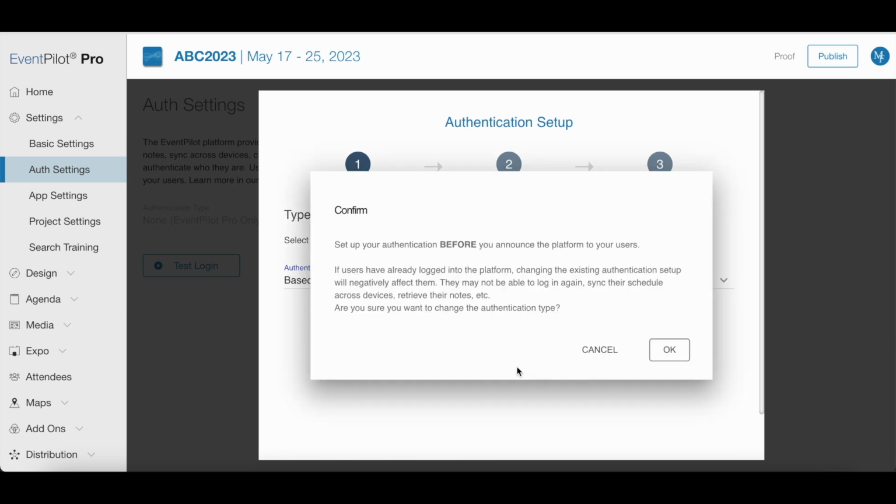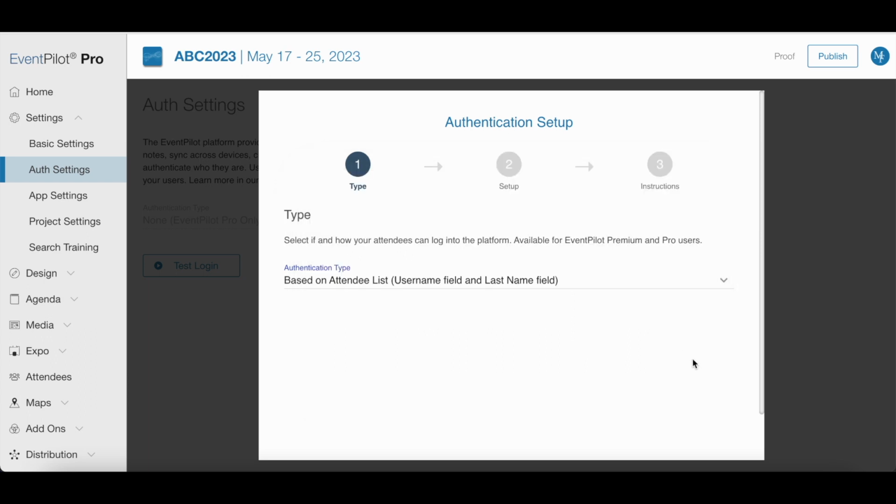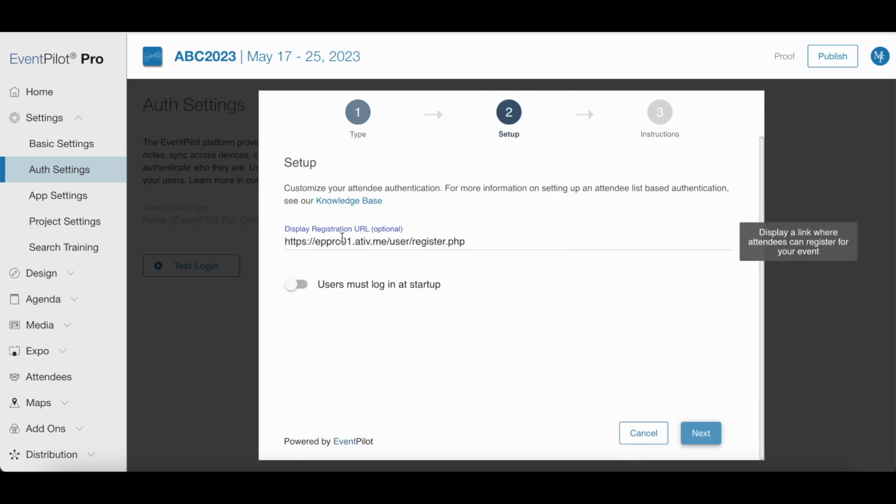Authentication must be completely set up before you announce the app to your users. If you switch authentication methods after you have already had your users log in, you would cause them a lot of trouble. So make sure you pick one method and don't change it later. Click OK, click Next. You can even display the registration URL directly in the app.